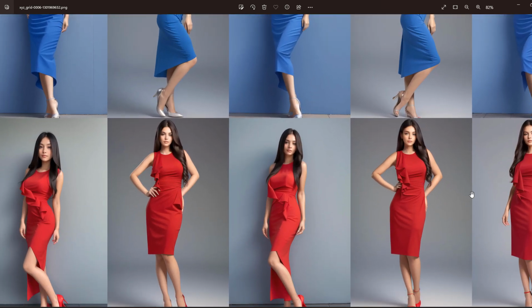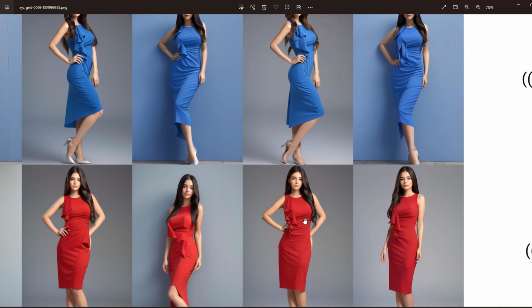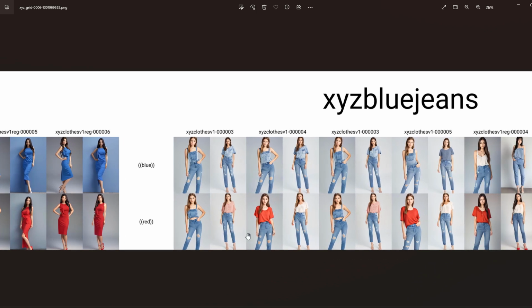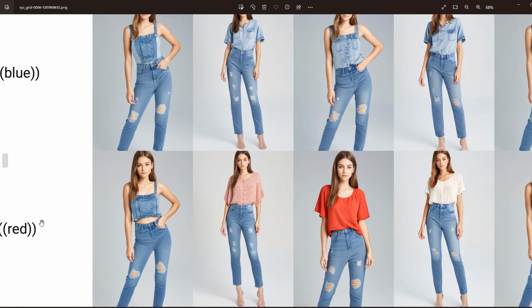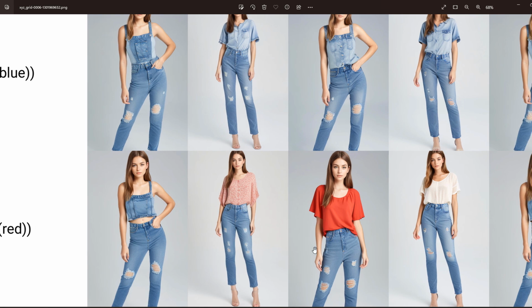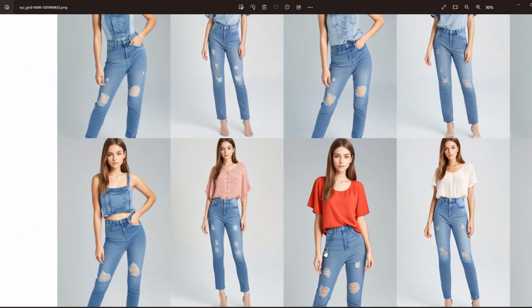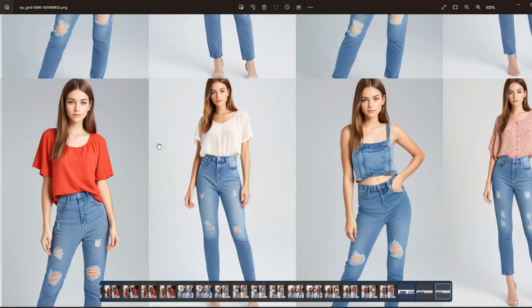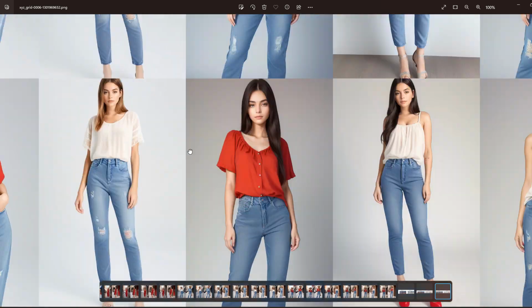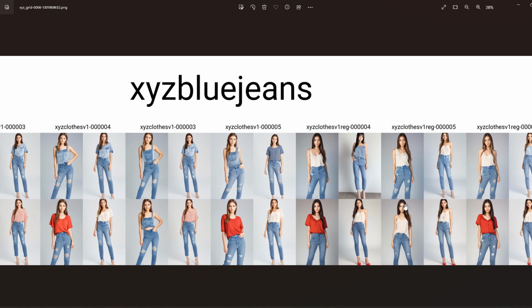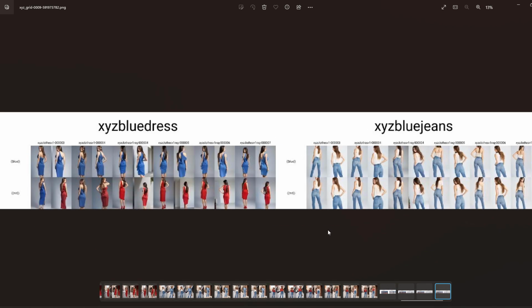Now we can see that regularization at epoch 6 is better than epoch 5, and it resembles the target more. We can see here, for example, when I included red in the prompt, only the color of the shirt changed. We can see different types of shirts. On the other hand, with regularization it becomes more flexible, but accuracy might not always be as good as we hope.